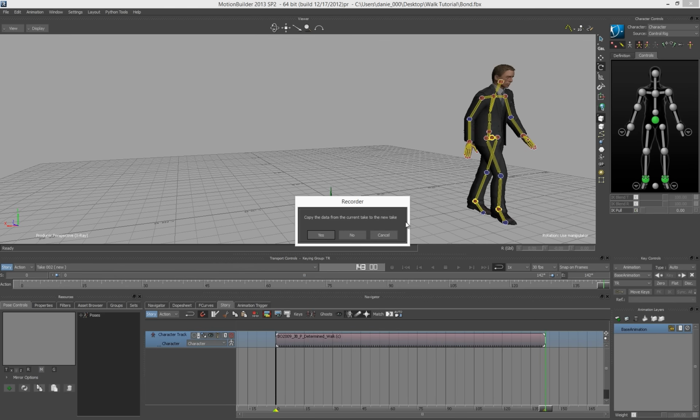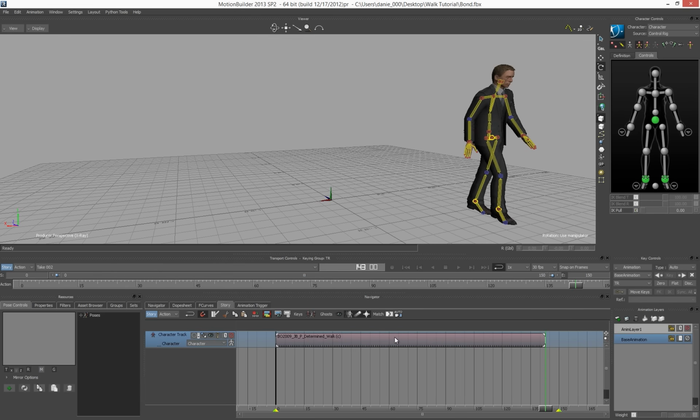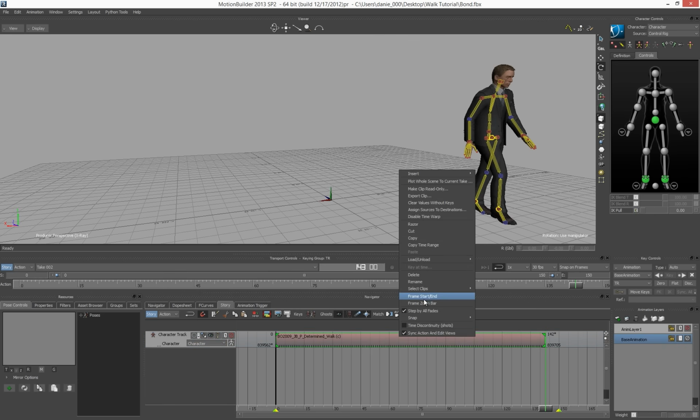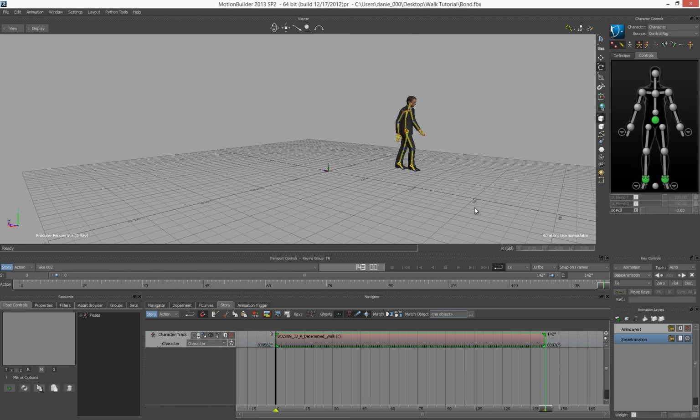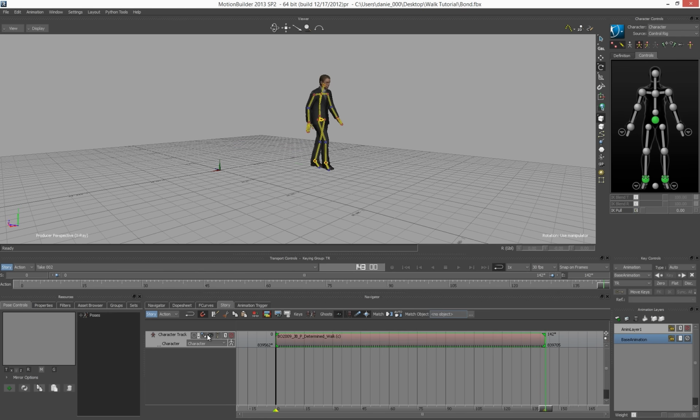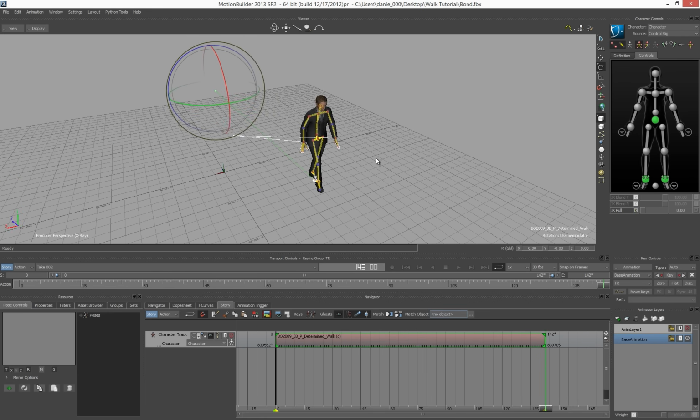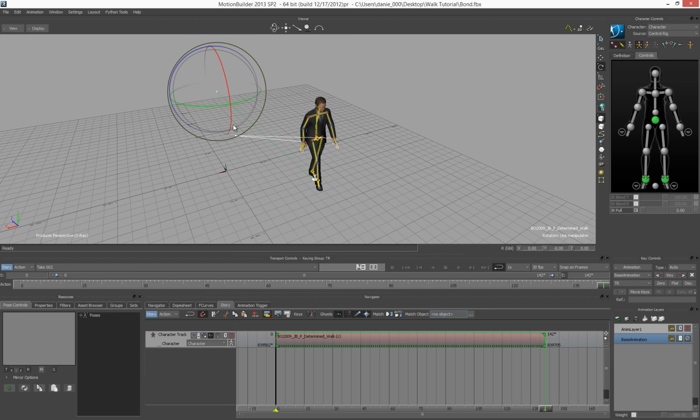I'm going to go to a new take, copy the data from the current take to the new take. No, I don't need to do that. I'm going to frame start and end again. And what we need to do here is first we need to straighten this up, put it in the scene properly. I'm not sure what that is. Okay, it doesn't seem to be affecting the rig, but we'll check that later.